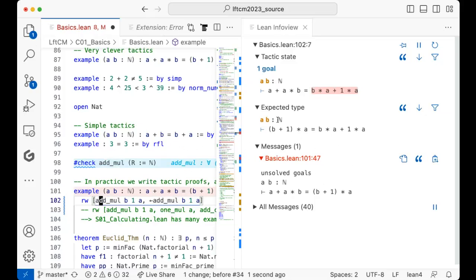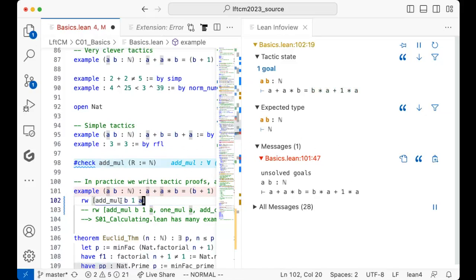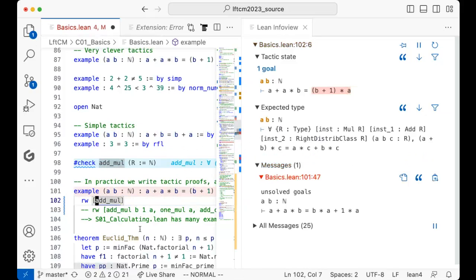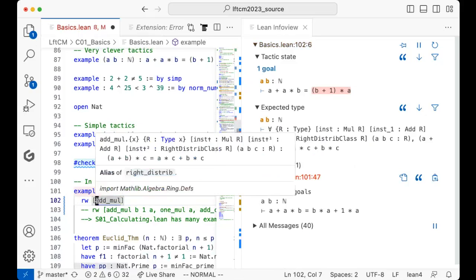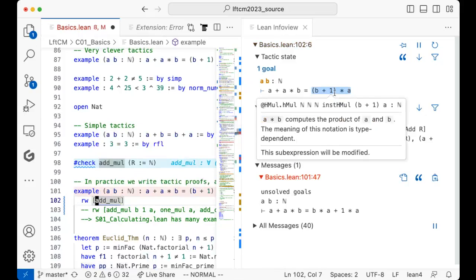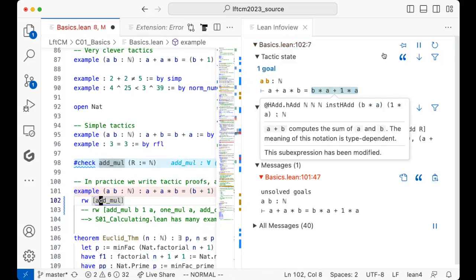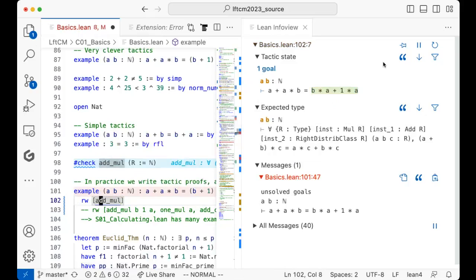But what I can do is not actually specify b 1 and a. Let me first get rid of this second version. I can also not specify b 1 and a, and Lean will try and search for anything which matches the left-hand side pattern a plus b times c. In this case, because there's exactly one anyway, it still finds the correct one and does the rewrite. The reason I mention this is that if there are multiple instances of this pattern a plus b times c, it will only rewrite copies of the first pattern it finds.